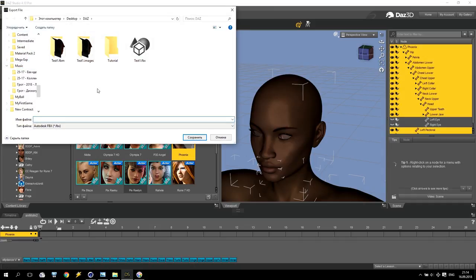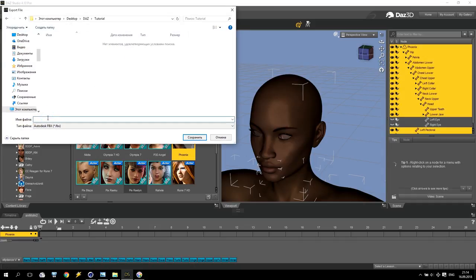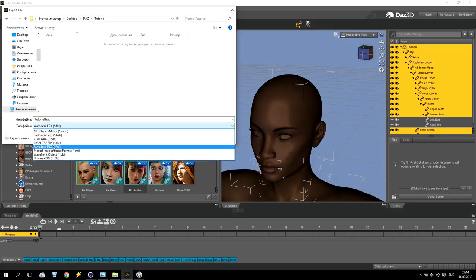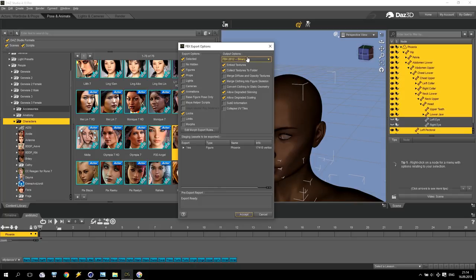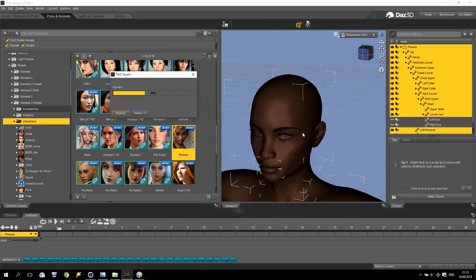So, export, I go to tutorial, and this will be tutorial test. I will use an FBX file. It's also possible to use OBJ, but for me, it will be faster. I have settings like these. I will use FBX 2014. I will wait a little bit. Just copy-paste all my settings, what I have here, and press accept. Okay, now we wait a little bit.